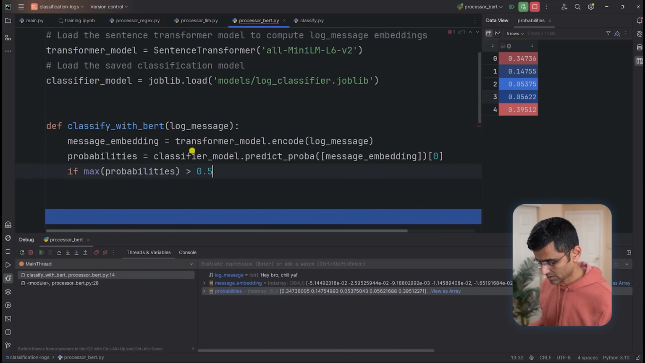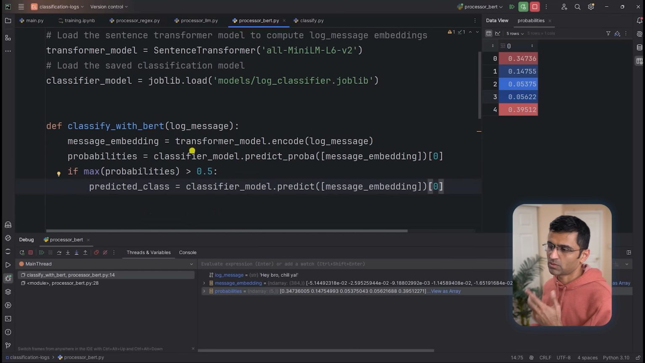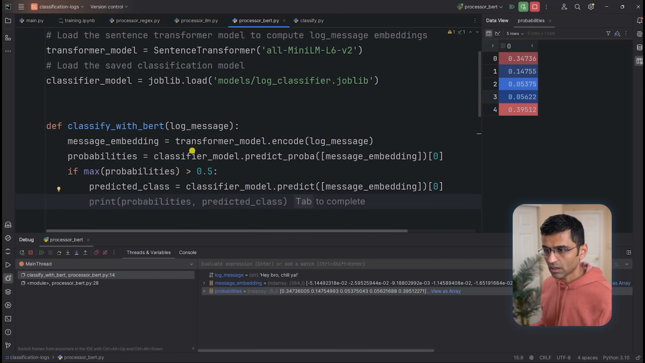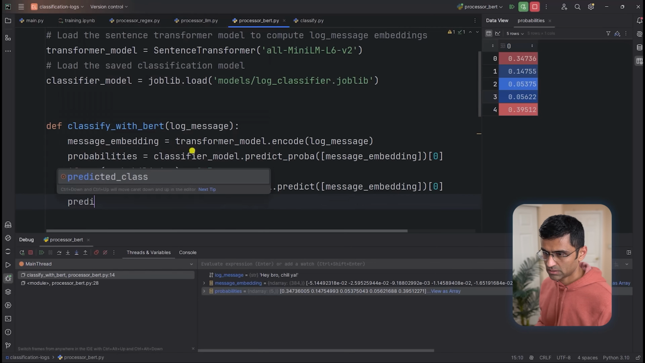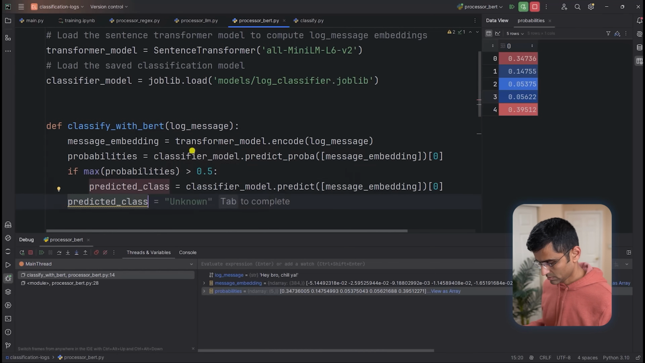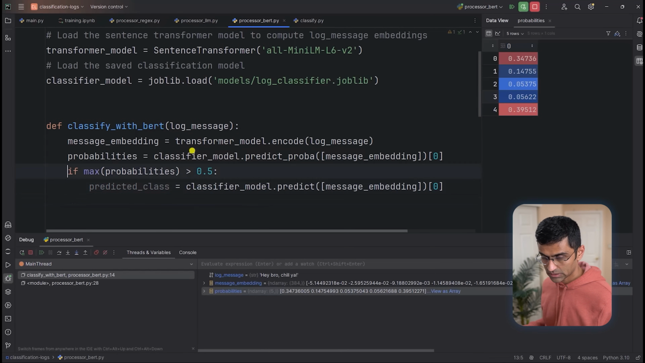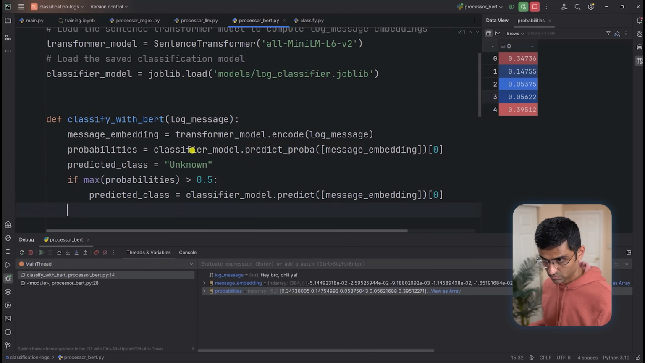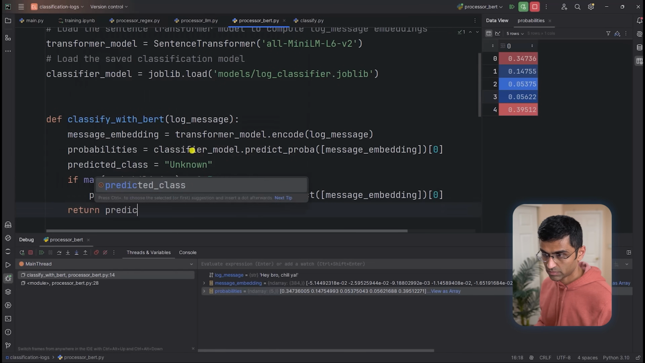I think it was a good suggestion. See, predicted class is this. Okay, now it is suggesting this. Otherwise, just say, okay, hold on. So you will initialize this to be unknown, and then you return predicted class.